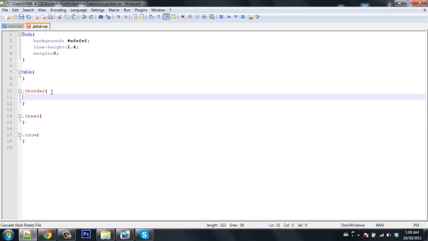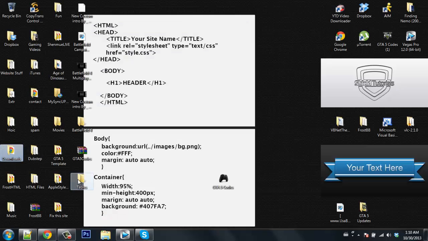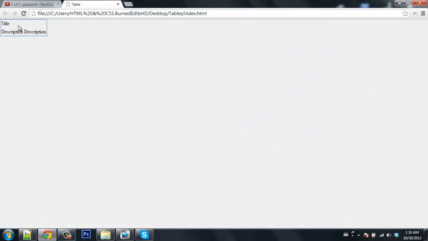Alright, T border, let's go start off with a normal border. So border, 1px, solid. By the way, px stands for pixel, if you don't know this already. And we will use a light blue, so let's use 407FA7. And actually, if we open this up, we will be able to see the markup as is. As you can see, it's a blue border around this.